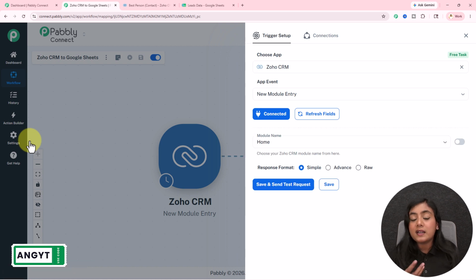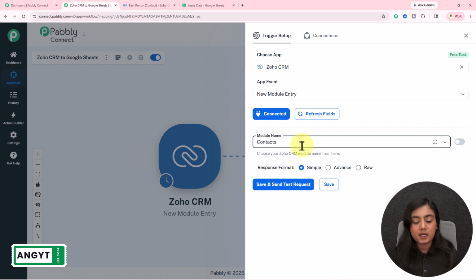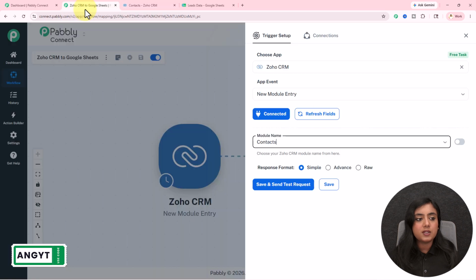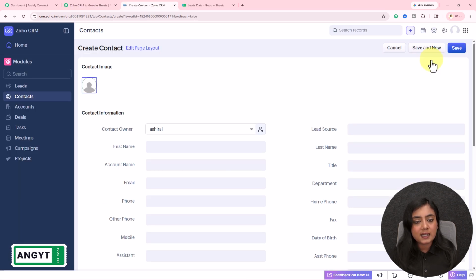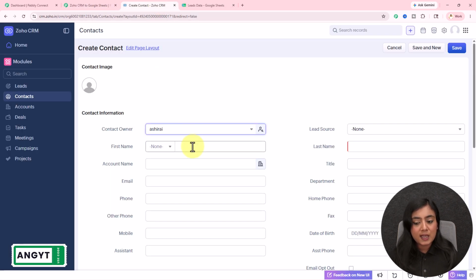I want to create the record of the new contacts added in my Zoho CRM account inside my Google Sheets. So for the module, I will select the option of contacts from here and then you need to click on the save and send test request button. Before that, whatever contact was created last in your account will be captured in this trigger response right here. So before that, I will create a new contact and then we'll see whether that contact has been captured in this trigger response or not. Okay, so I'm going to add the details of the new contact right here.